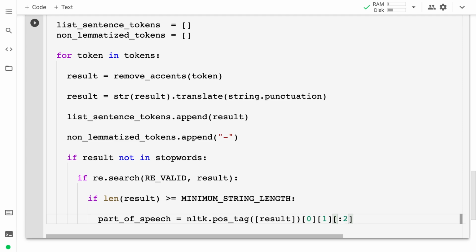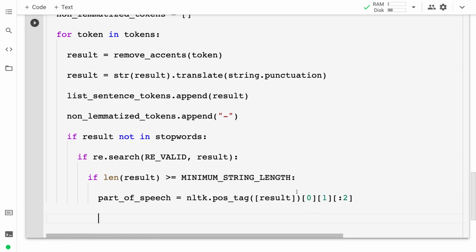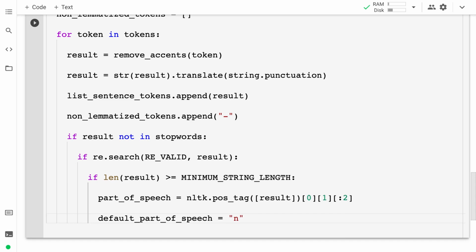All right, and the default is going to be a noun. So let me just set here default part of speech is equal to n, which is short for noun. If we can't find a matching part of speech, then we'll just match it as a noun by default, because that is the most common part of speech. However, if we can find a part of speech with that NLTK library, then we're going to use that instead.